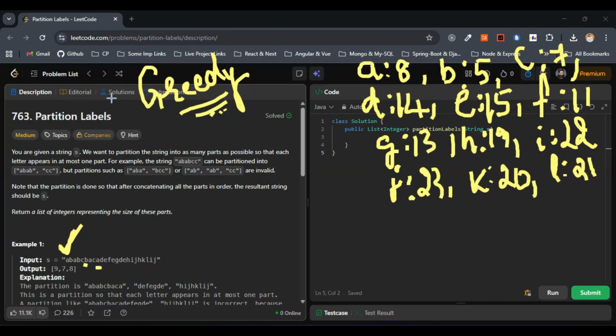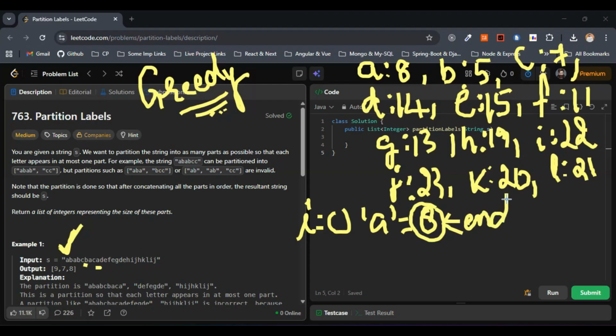So i equals 0. In this first iteration, when i equals 0, we have A, and A's end is nothing but the last A, which equals 8. We know this one, right? As we scan 1 to 8, any character's last index has to be less than or equal to 8. So end stays at 8 itself here, right?